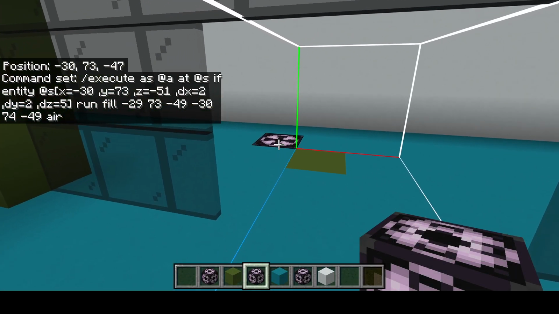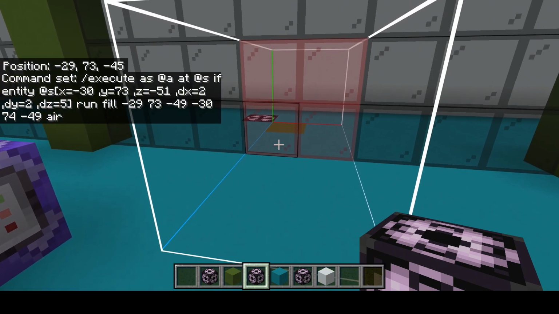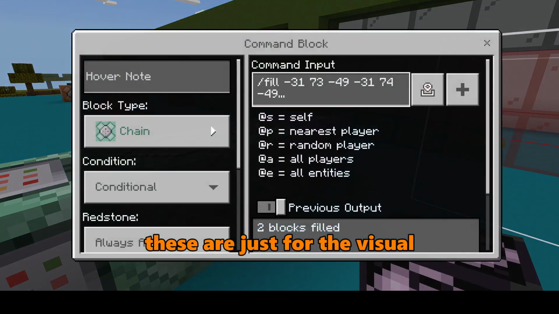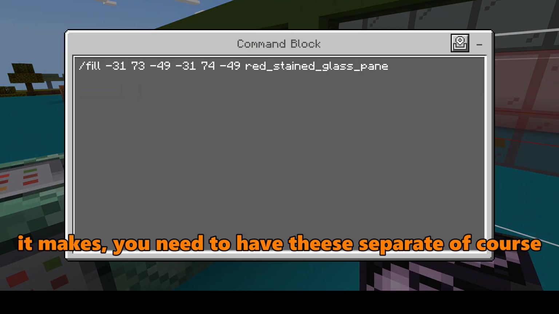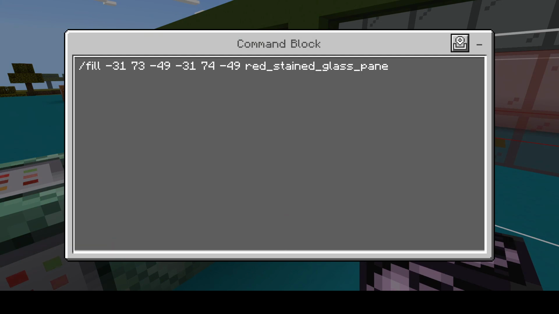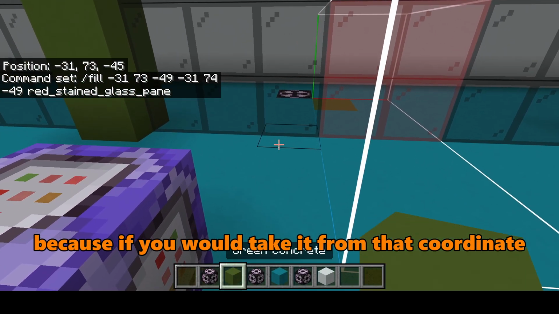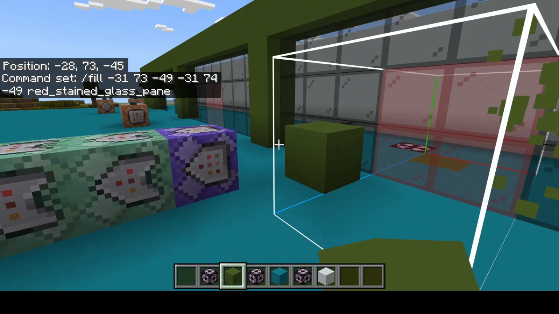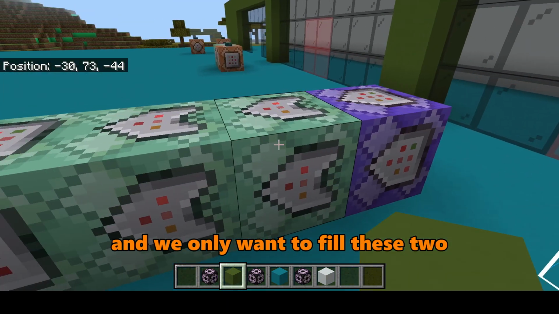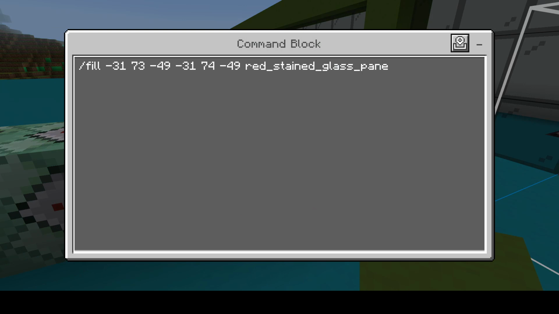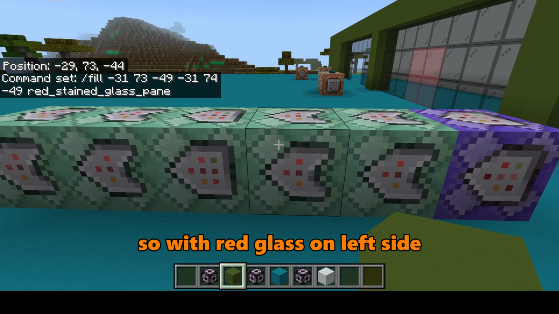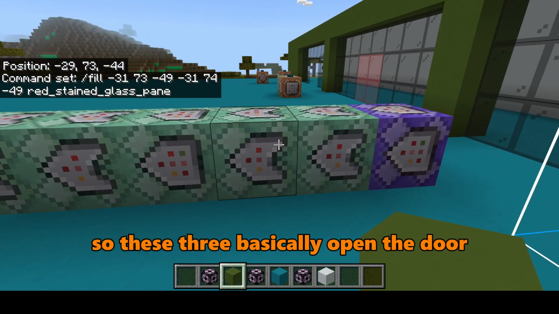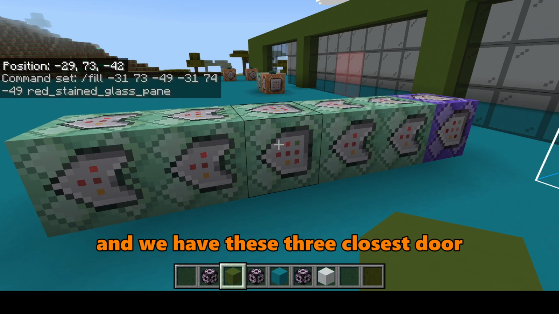So yeah, like you see on the sides, these are just for the visual. You need to have these separate, of course, because if you would take it from that coordinate all the way to this coordinate, it will fill this whole thing, and we only want to fill these two. So with red glass on the left side and red glass on the right side. So these 3 basically open the door, and these 3 close the door.